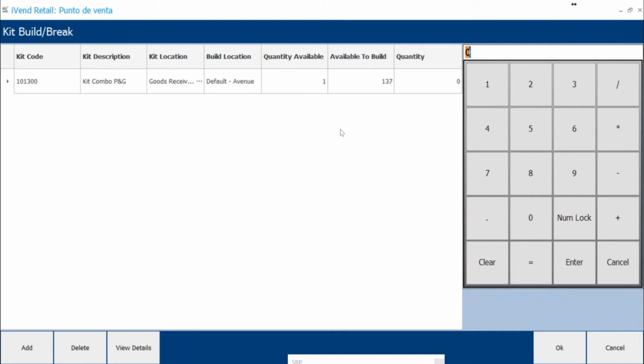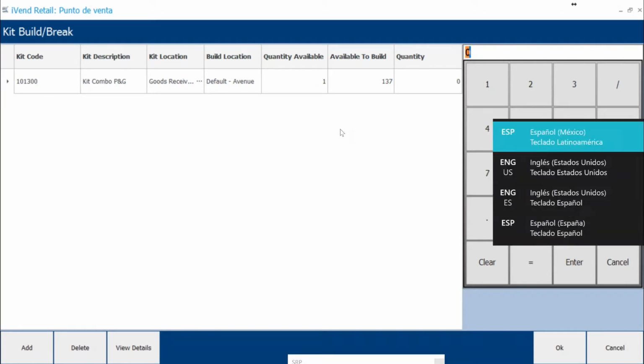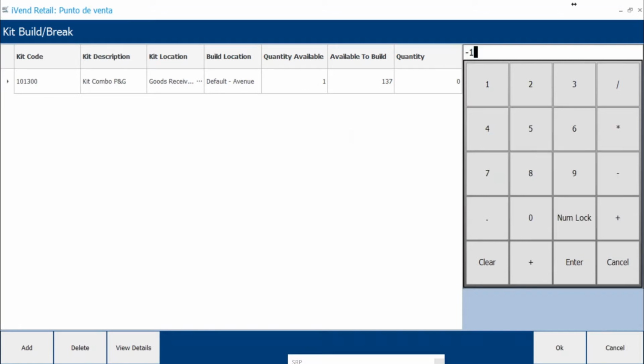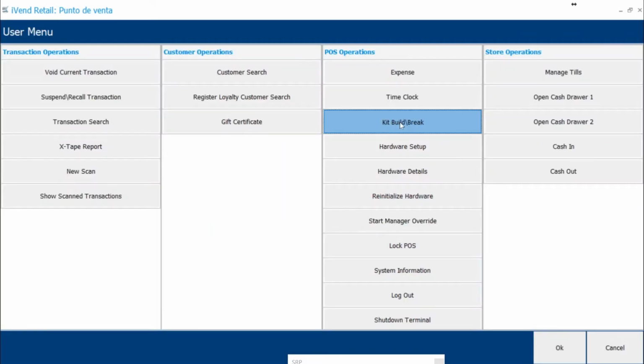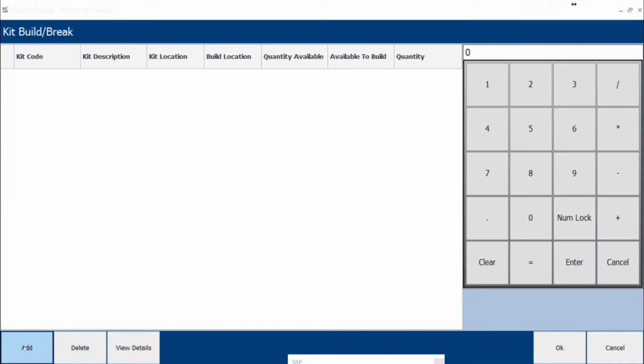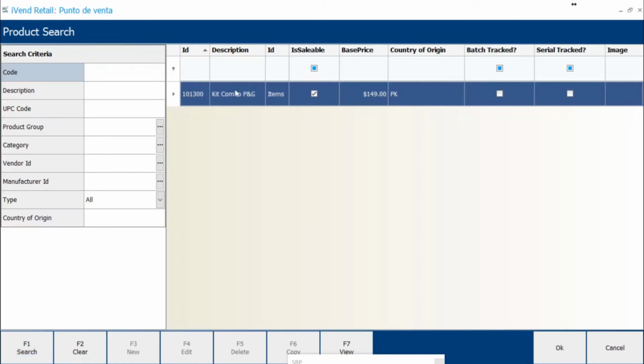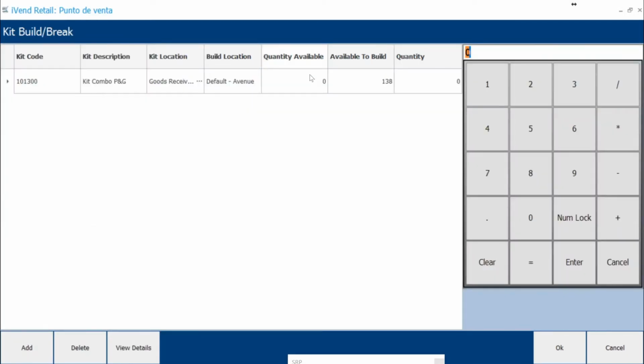Okay, so the way it works to break a kit is using the minus sign. So what you do is you enter -1 and then you go OK, and this way you're actually breaking the kit. Okay, so now we'll see that we don't have any quantity available.